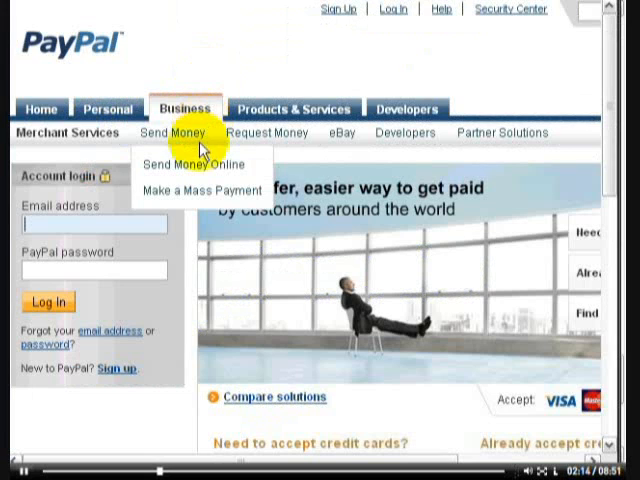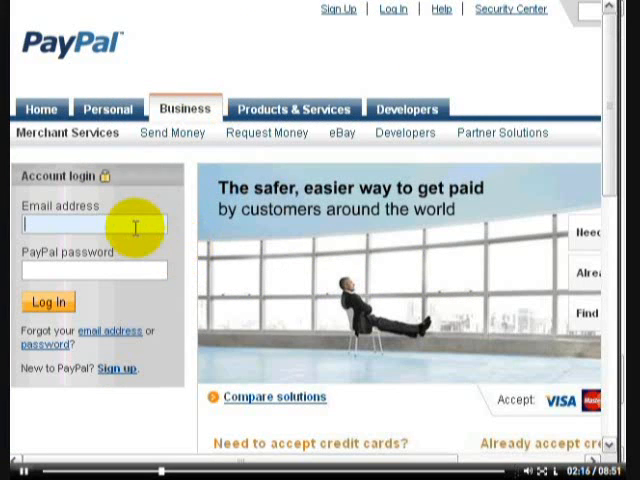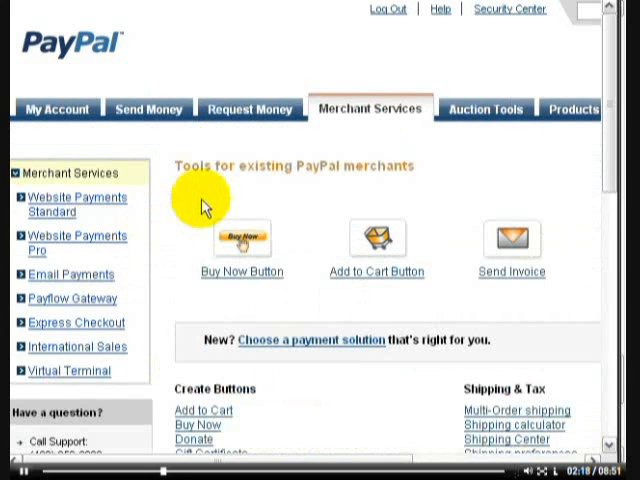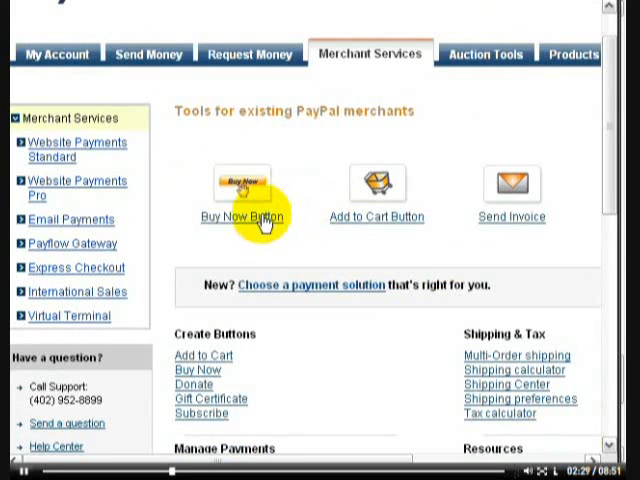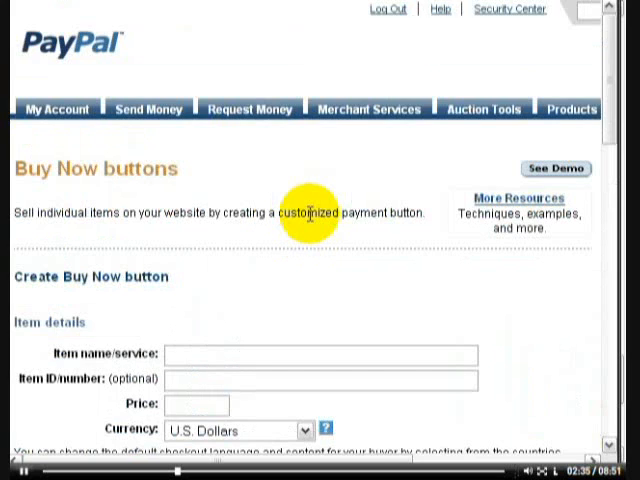Let's go ahead and go to PayPal so that we can actually start creating those PayPal buttons. So here's PayPal. What I'm going to do is go ahead and log in. Once you're logged into your PayPal account, click on the Merchant Services tab at the top. Once you've done that, click on the Buy Now button, as you can see here, and we'll create a Buy Now button. It's actually very easy. We'll do it probably in the next 2 minutes.